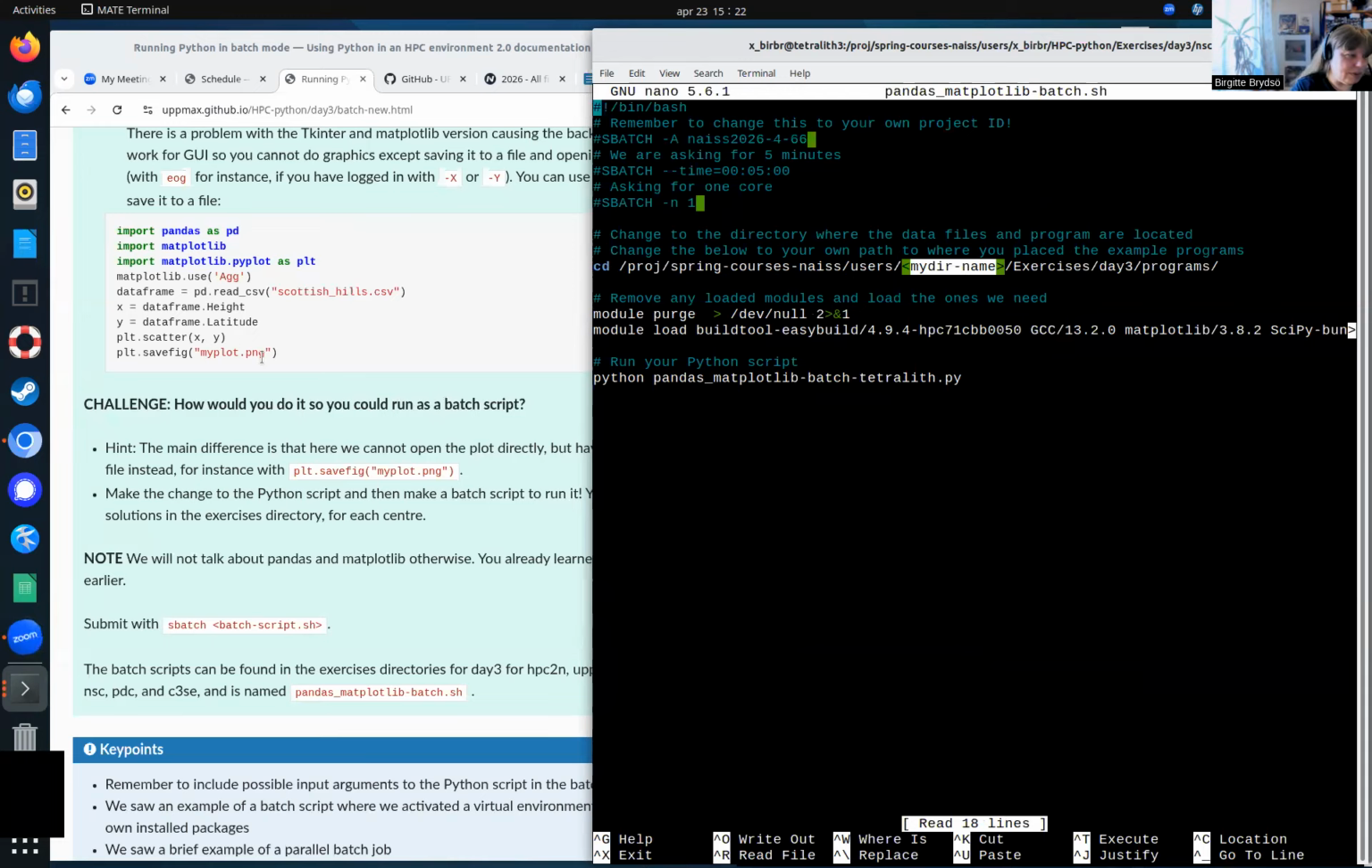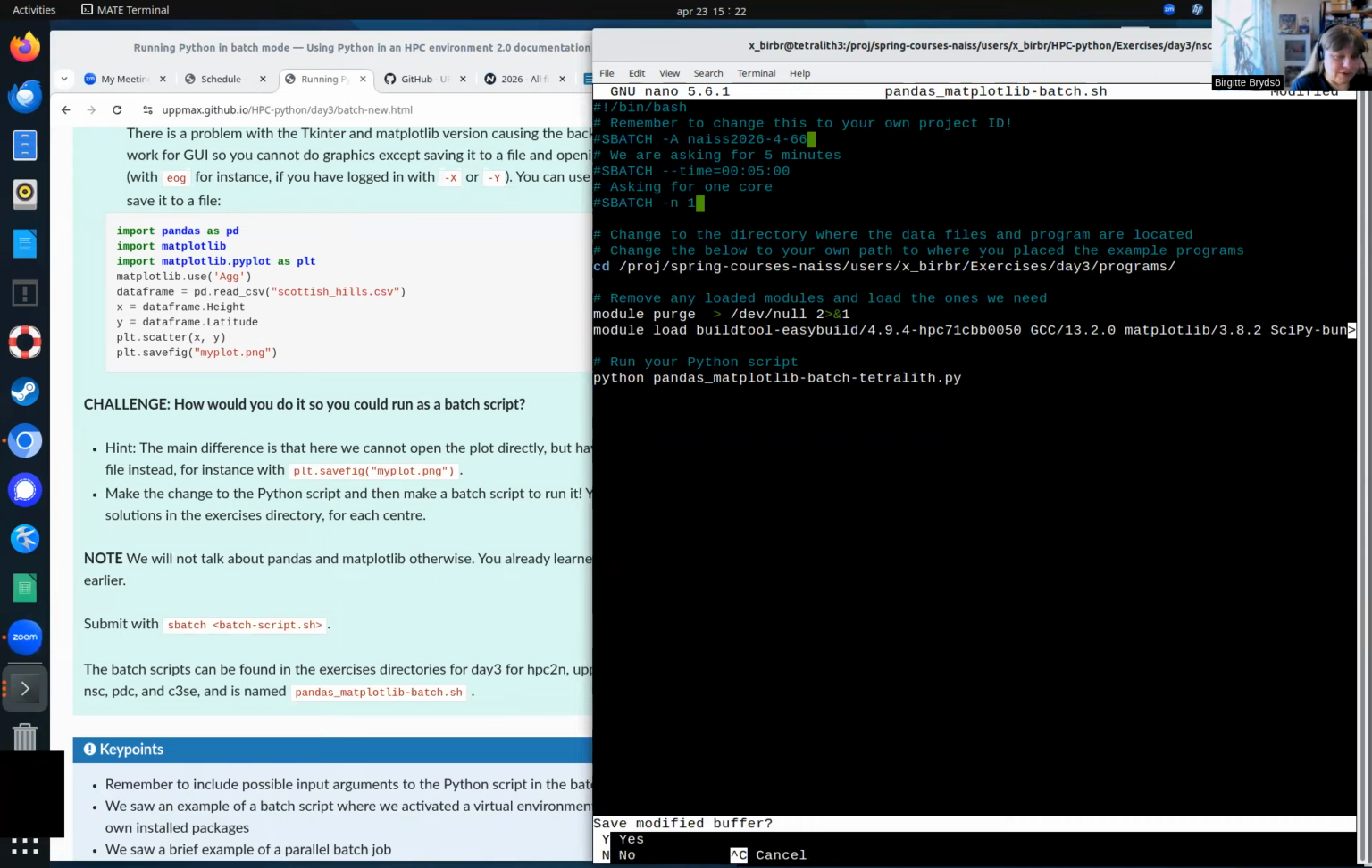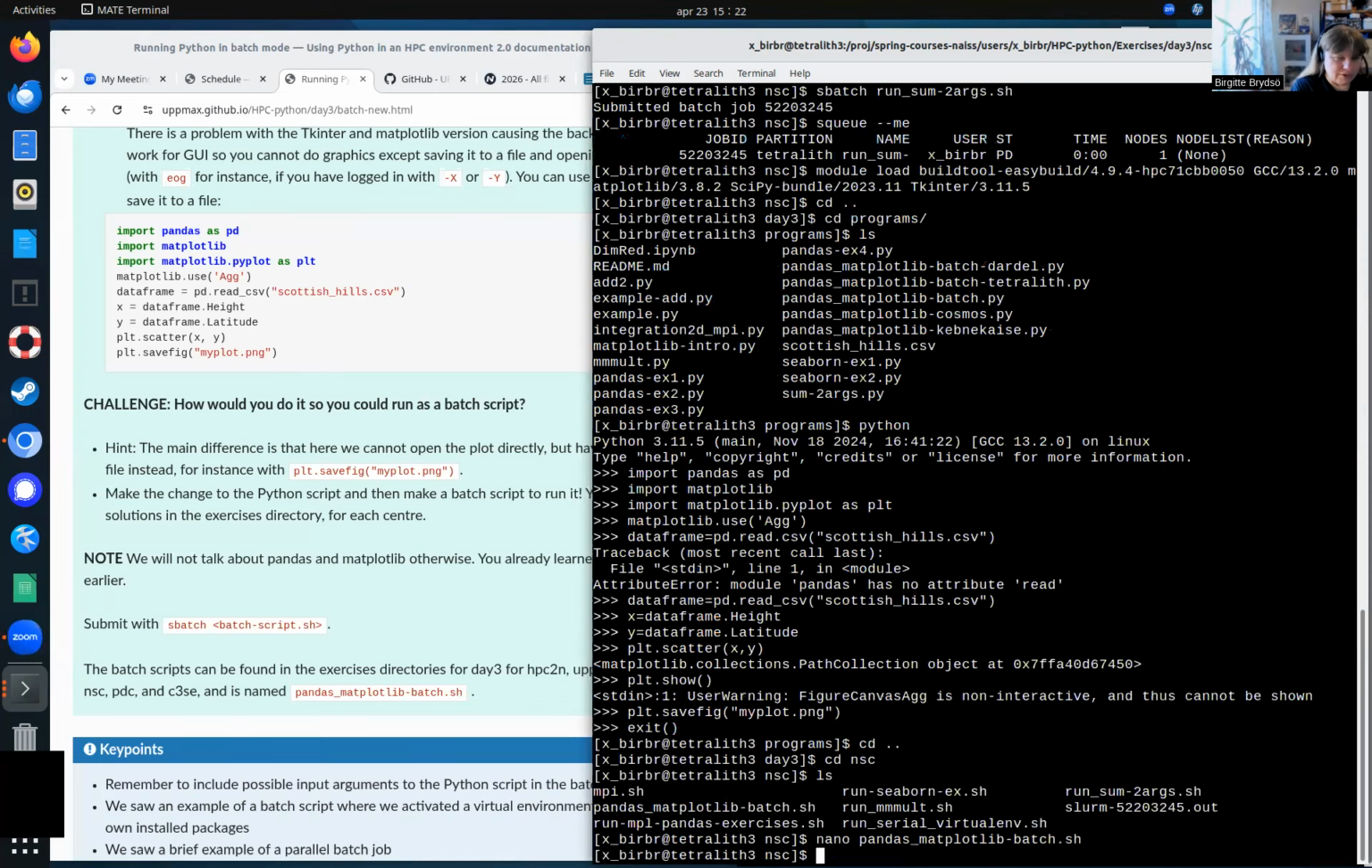plot, myplot.png, and that can be opened with whatever image viewers you have at the center you're working, or you can just download it and open it somewhere else. So this is a way to still run something that was originally interactive, but that you want to run as a batch job.